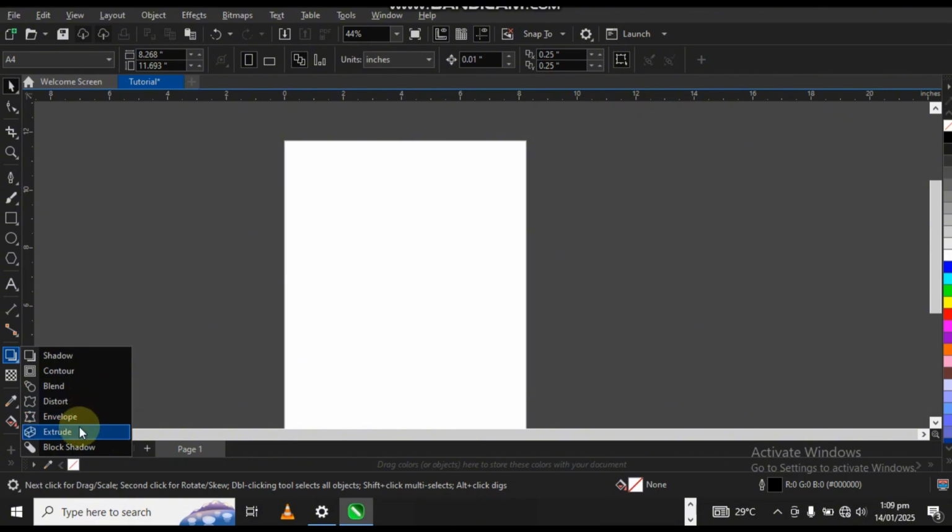Then this one is the 3D. It gives you 3D. All these 3D designs you are seeing, the extrude, that is what it does. And then this is shadow. Then this one is transparency. Maybe you want to highlight a picture, or you want to make a background transparent. So that is what this one does.